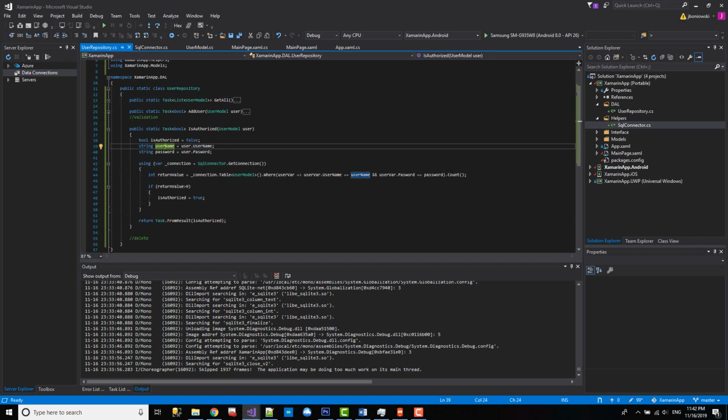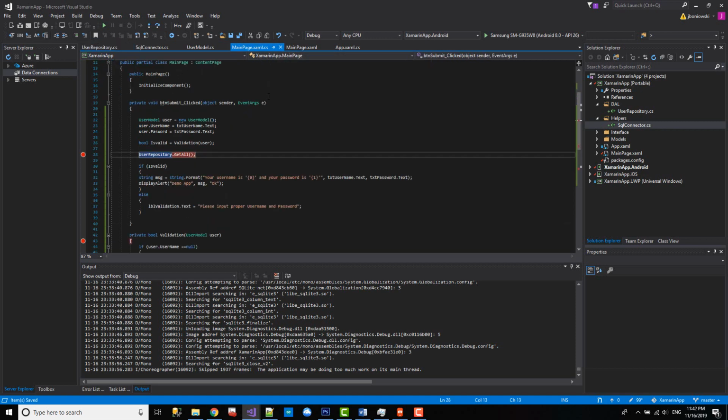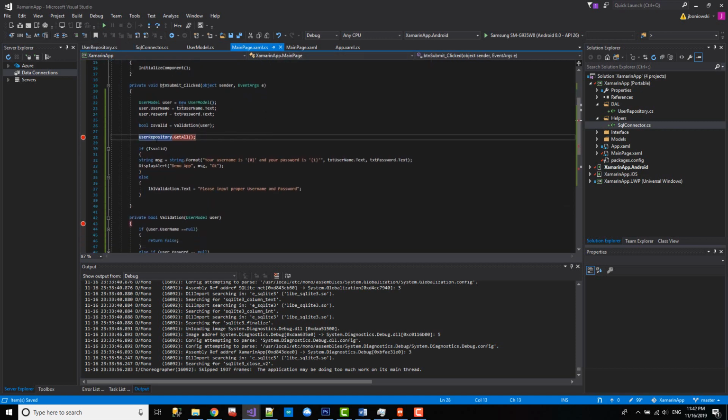If at any point it finds something, it increments and adds it into the count. And then when it's done its little magic, it'll give me a return value. If the return value is greater than 0, meaning it did find something, then it is authorized. Else, it'll just continue using its default, which is false. Pretty straightforward. Now let's go back to our main page.